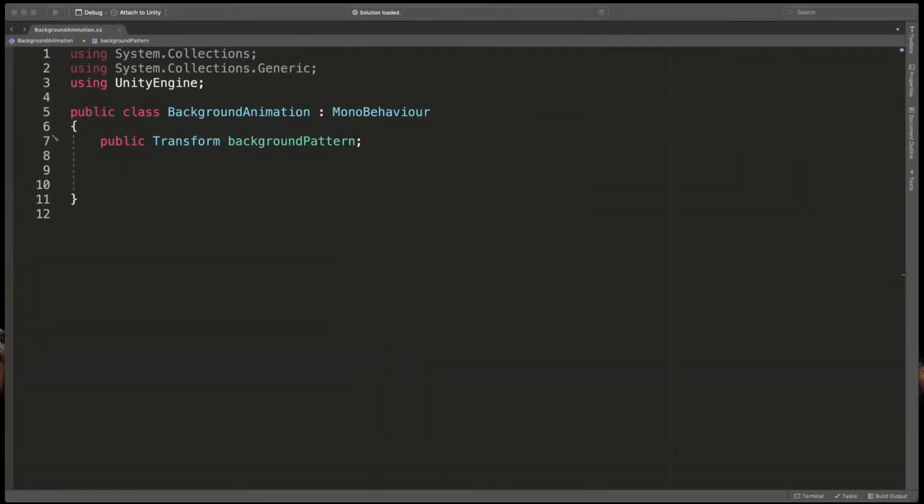Okay, so back to our code. It's working now, so everything is colored the proper way. So then I will type start. And on start, we'd like to start our animation. So I will start typing background pattern.